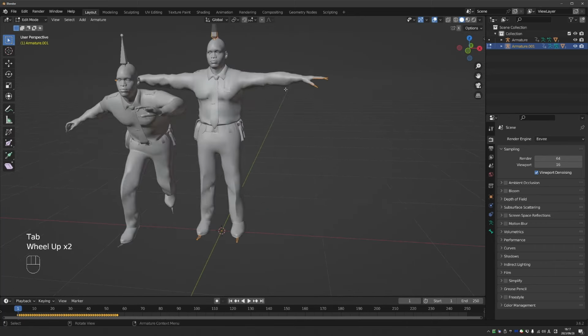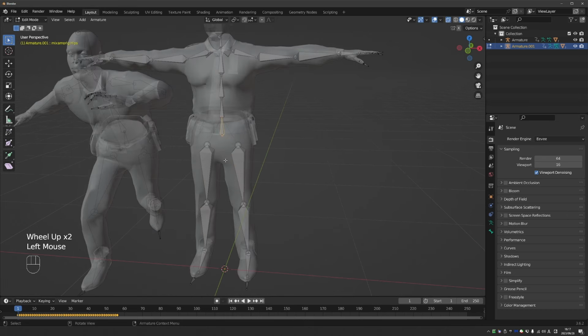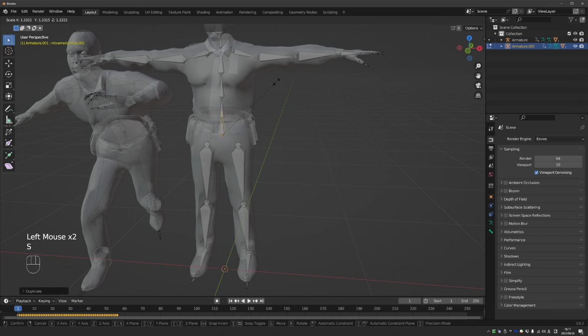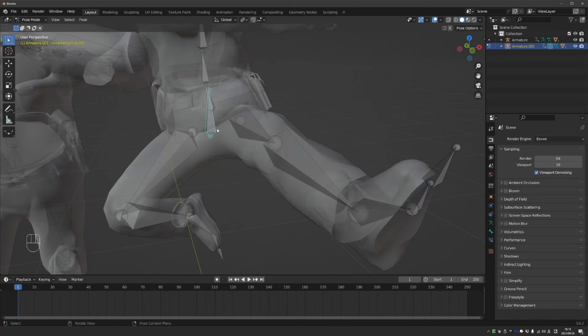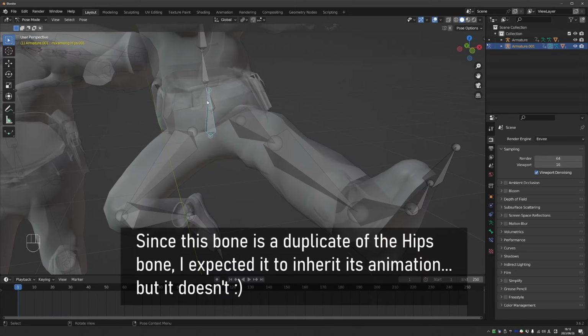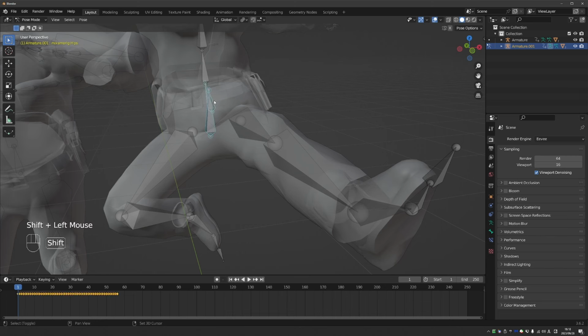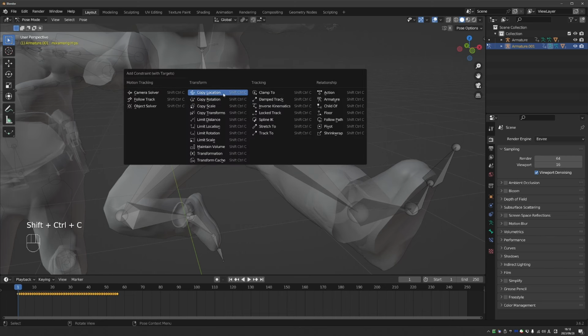I'll go to Edit Mode, enable X-ray, select the hips bone, Shift D to duplicate it, and then right-click to cancel the movement. Then use individual origins and scale up this bone a little bit, just to distinguish it. Then go to Pose Mode. And interestingly, the animation of this original hips bone was not copied, and that is exactly what we want. So now I'll select this hips copy, then Shift select the original hips bone and press Ctrl Shift C and choose copy location.